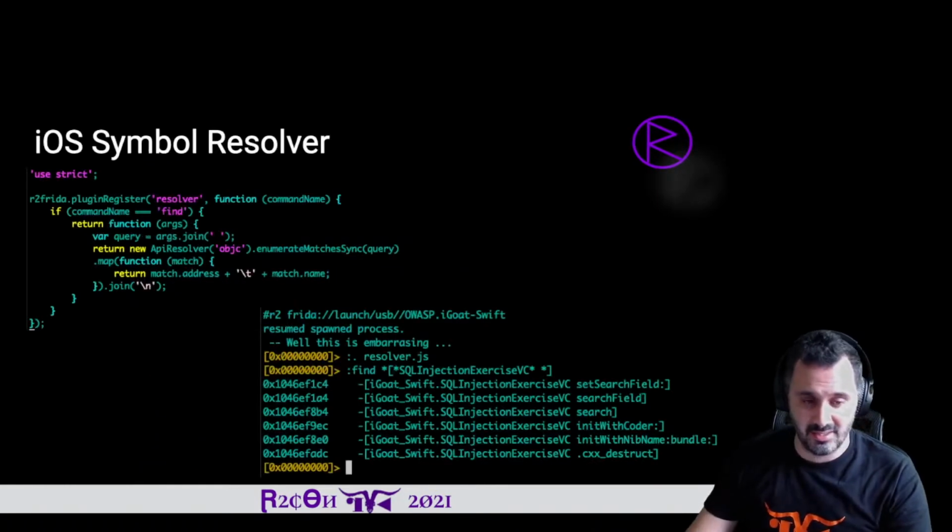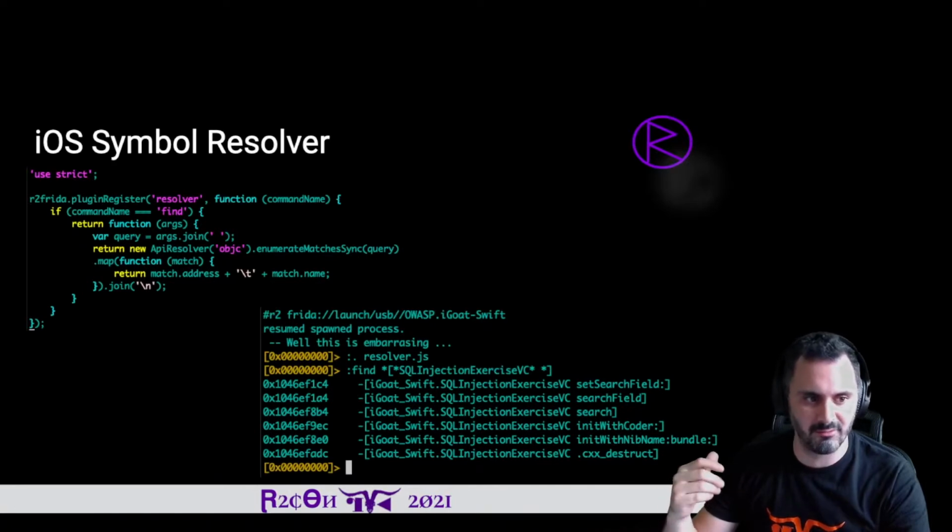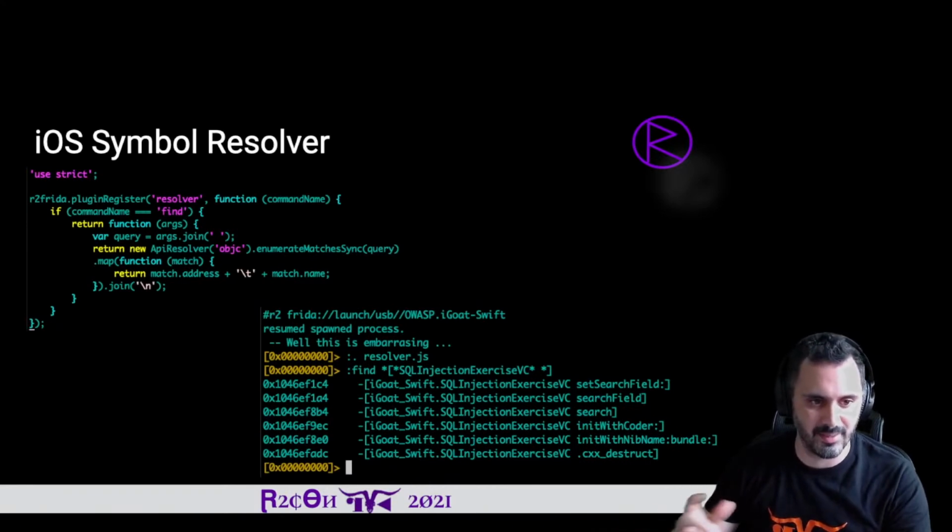This is a simple example using the API resolver for Objective-C that is implemented in the Frida API for iOS. What we are doing here is implementing the find command inside R2 Frida, to look for different class names or method names, depending on how the expression is used as an argument.